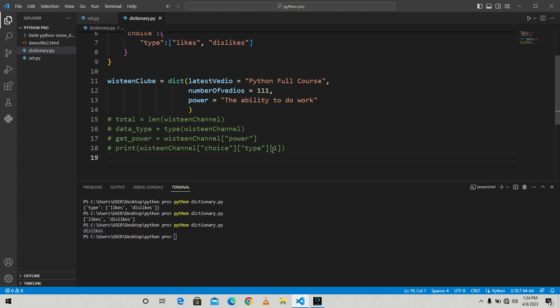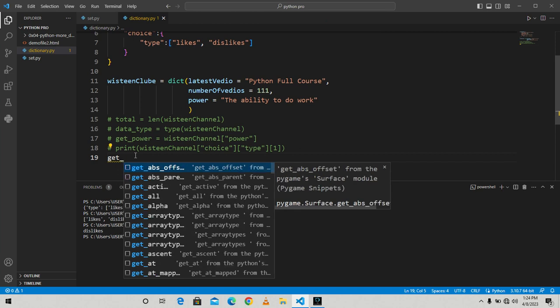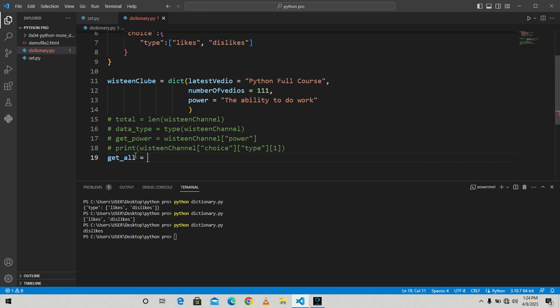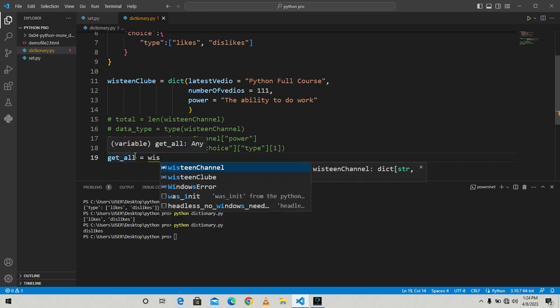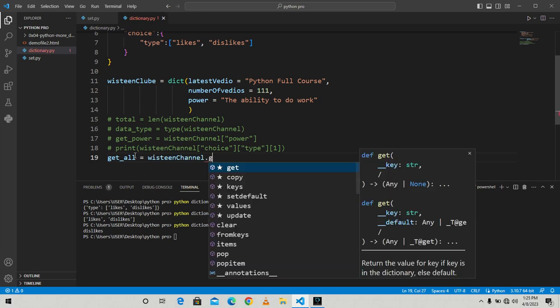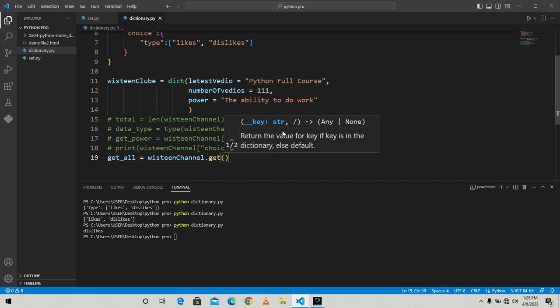So apart from using the square brackets to access stuff, you can also use the get method to access information in Python. To be able to do that, I'm just going to do this. Let me just call it get all. I can call it whatever I want to call it. So I'm just going to call listing channel dot get. So you can see this will return, and based on the fact that it's returning, we need to assign it to something. So this will return the value for key if key is in the dictionary, else default.